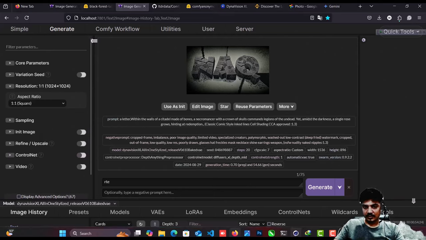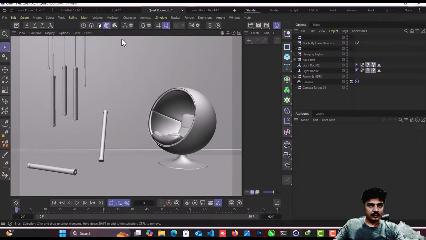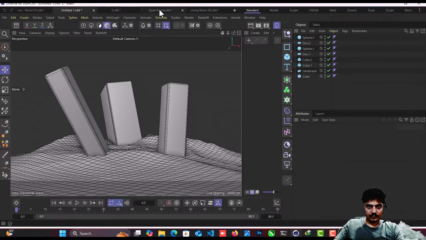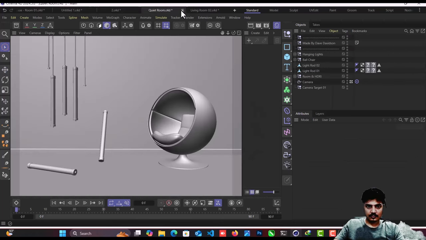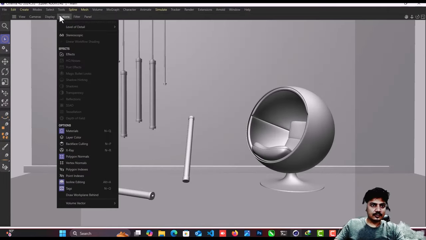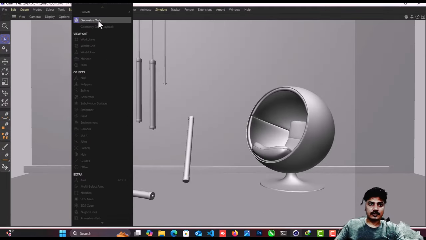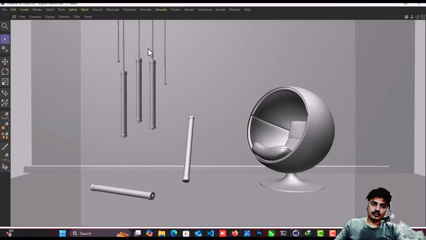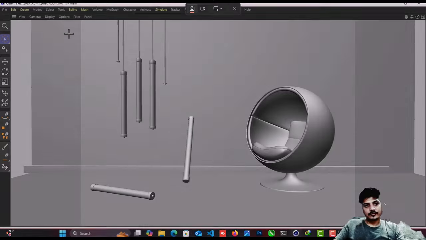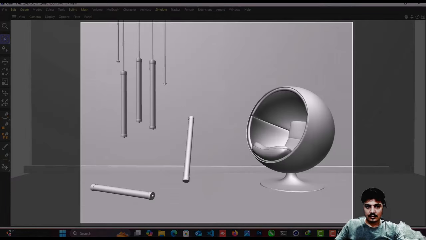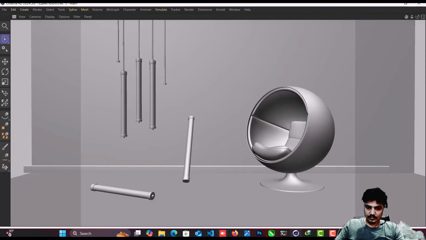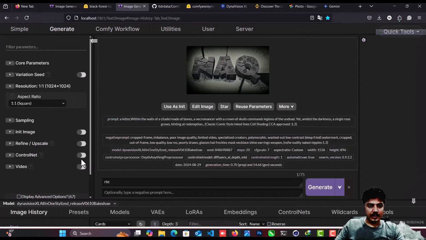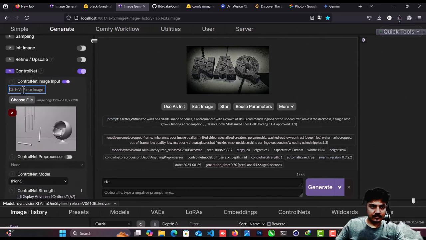So let's take any 3D scene. Let's see what we take. Not this one, let's go with this one. First of all, go into the option filter and click on geometry only, because we don't need any grid or anything. Just simply take a screenshot like that, go into Swarm UI and Control Net, and press Control V here. Just paste your screenshot here or choose the file from your computer.